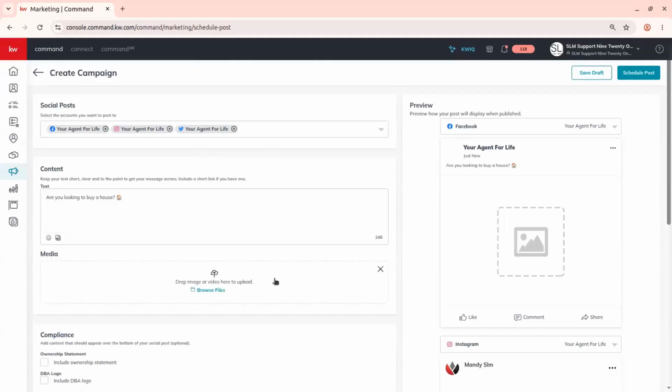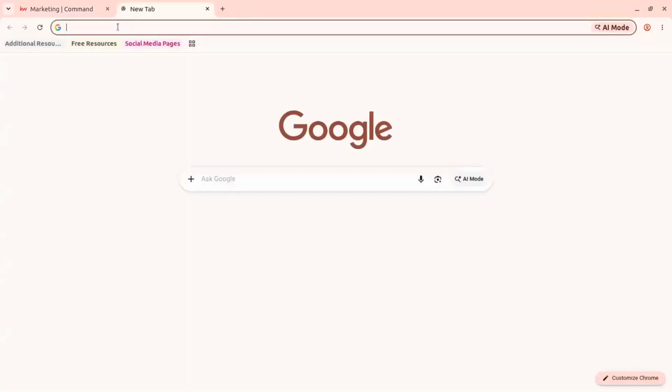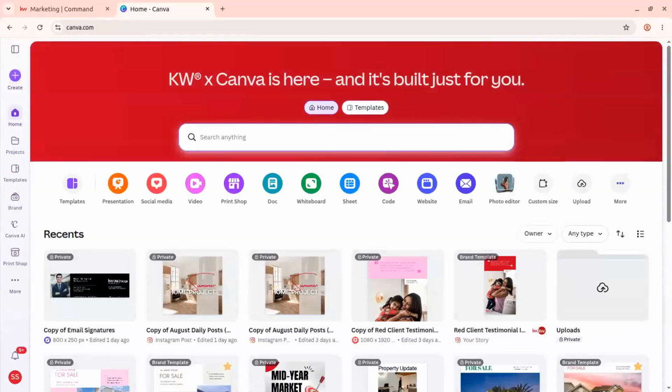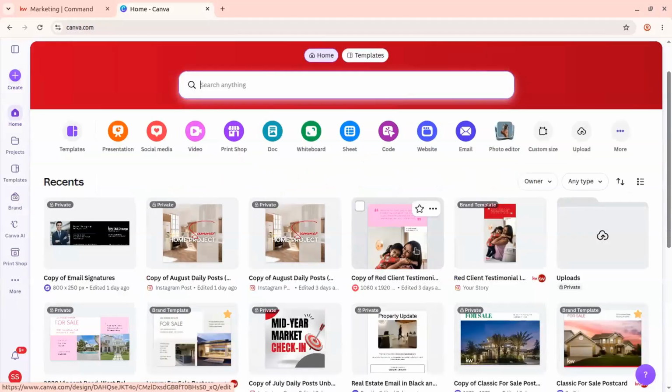Now you do have to upload from your computer. A great option for this is to go to canva.kw.com. You would sign in with the same logins you use for Command, and you can create graphics. You can use KW templates, and you can go in and create those however you'd like. So we have, I think that's an Instagram story here.